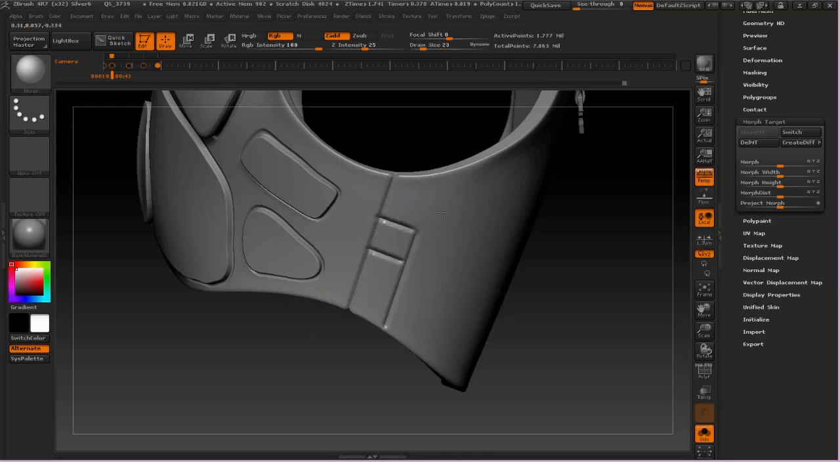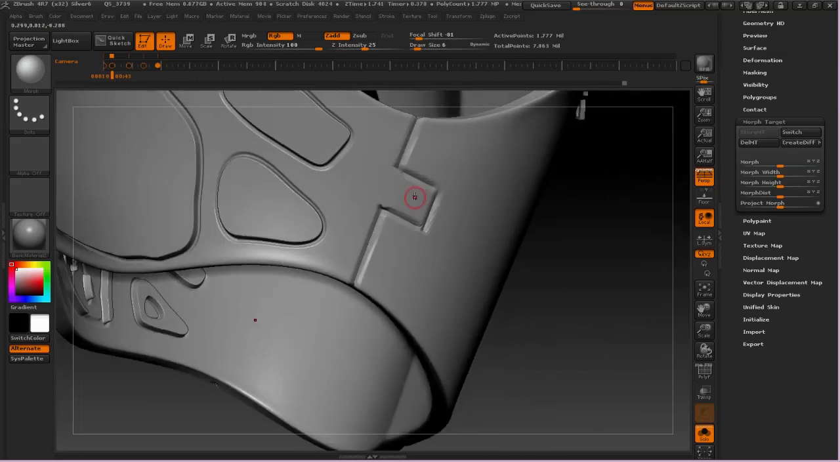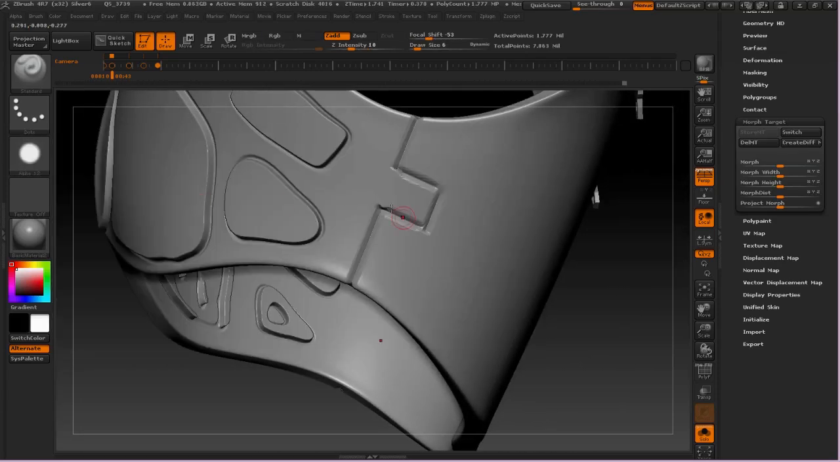And I have stored a morph target here, which is how I'm able to actually erase out elements of that. There you go. That gives me that nice sort of jigsaw puzzle piece interlocking there.